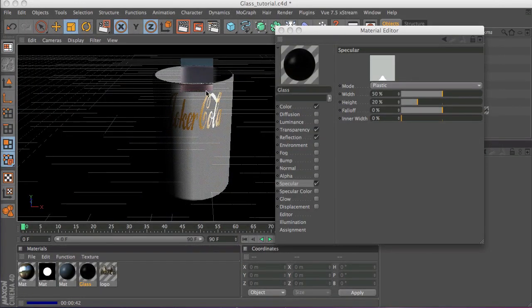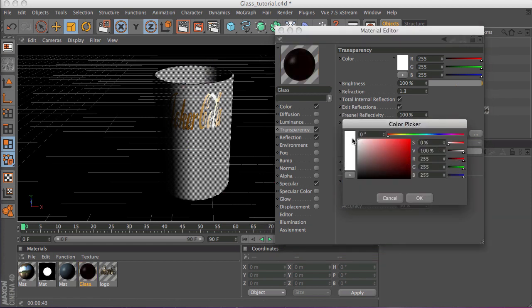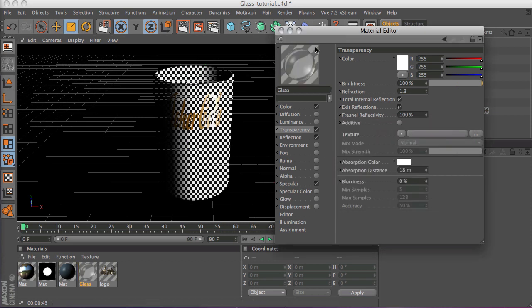So you can see now that because we've reduced the absorption amount in the transparency channel to 5 meters, which is slightly thicker or slightly further than one edge of the glass to the other, you've got this kind of rosy red colour going on. If we were to reduce this down further, then this would get more and more red. But let's put it back to 18 and back to white for this glass.